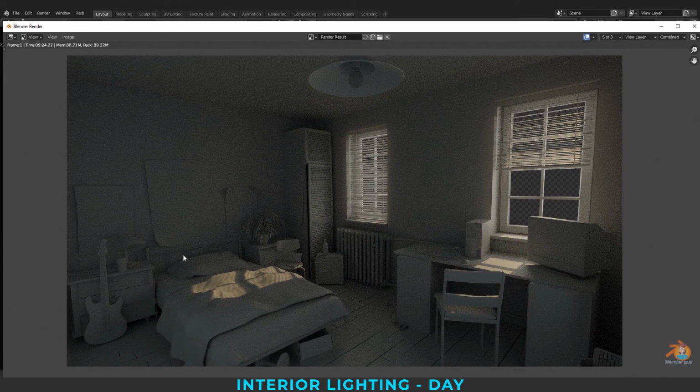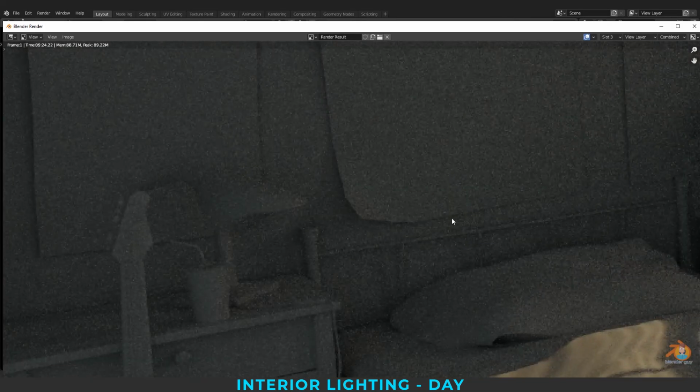In the next video, I'm going to teach you all how to do night lighting, which also has the artificial lights. So creating bulbs and using the another light which is available here.